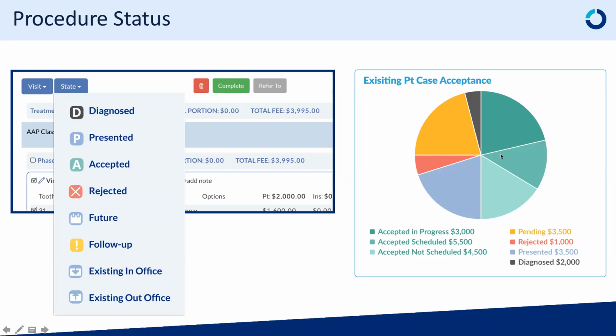On the right side here, you do have the pending or the follow-ups, the rejected, the diagnosed and presented, and the accepted as well. The accepted are divided between accepted in progress and accepted and scheduled. Accepted and scheduled are all the procedures that are already linked to appointments on the schedule. These are procedures that are potential production already scheduled, versus accepted in progress, which is a list of procedures that are remaining on patients that are already scheduled.